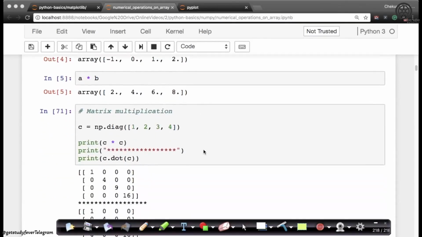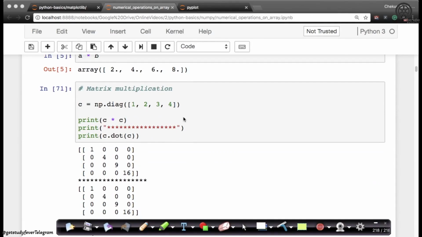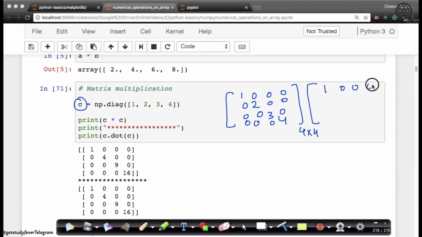Now let's look at a slightly different variation. When I say np.diagonal 1, 2, 3, 4, what do I get? I get a diagonal matrix, which is 1, 2, 3, 4 along the diagonal and 0 everywhere else. I get a 4 cross 4 matrix, which has 4 rows and 4 columns, where the diagonal elements are 1, 2, 3, 4. Let's assume this matrix is C. Now, if I do C star C, what happens? It multiplies this matrix with itself.